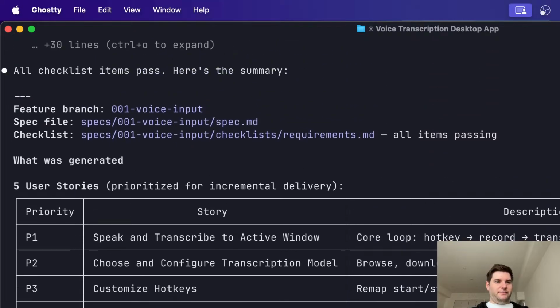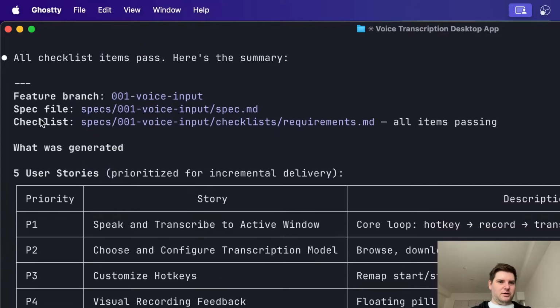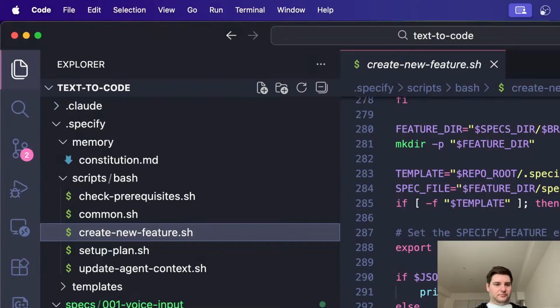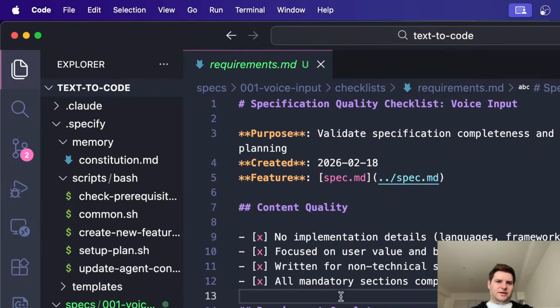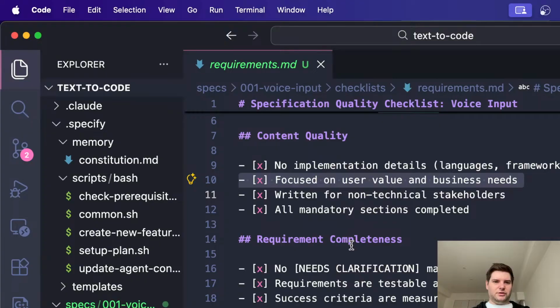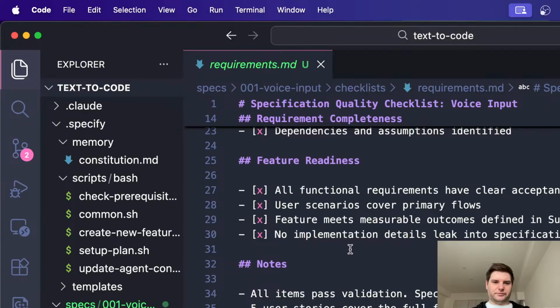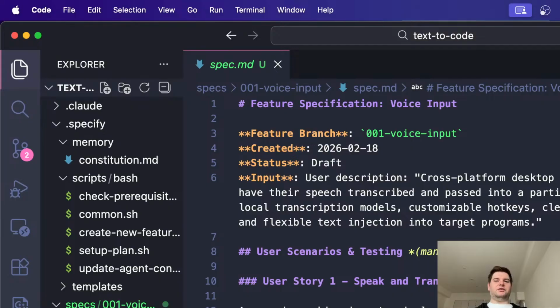Okay, so it's generated our spec file. So we've got the feature branch, spec file, and checklist. All are passing apparently. Let's have a look at this. So content quality: no implementation details, focused on user value and business needs, written for non-technical stakeholders, all mandatory sections completed. Okay, so I guess we can have a look at the spec that it's generated and see whether we're happy with it. I imagine we will be.